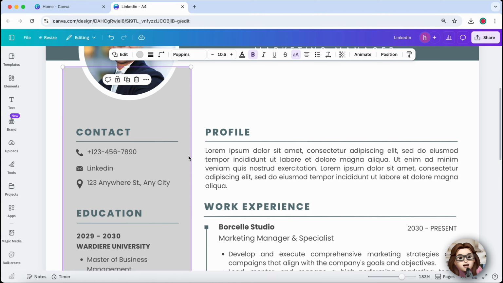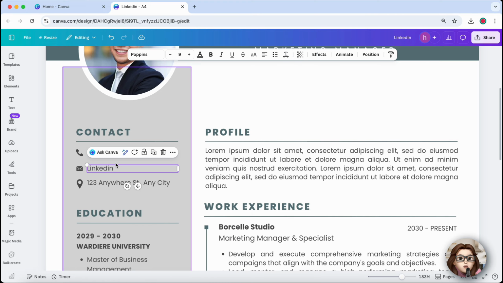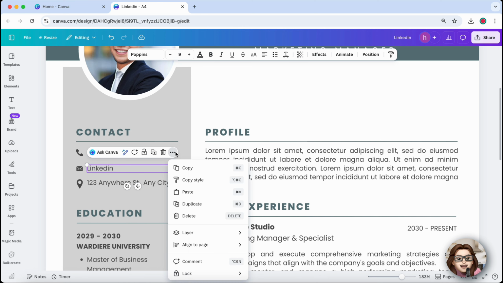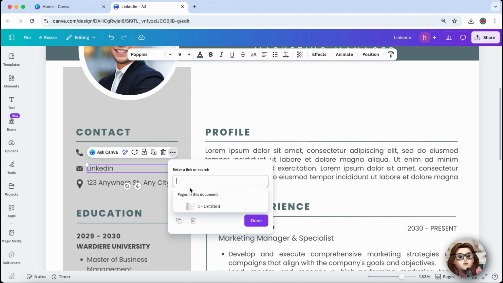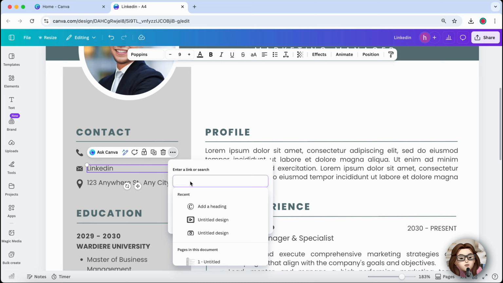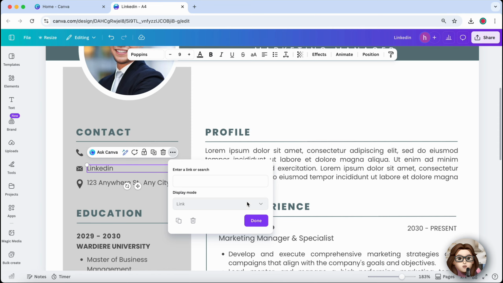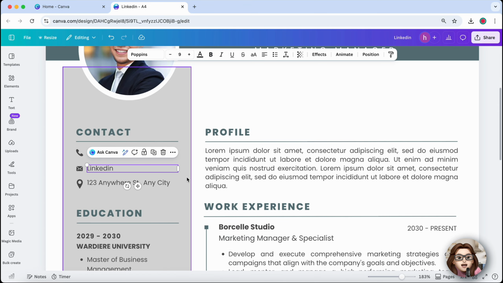Now, to make it clickable, highlight the LinkedIn text you just added. Look at the top toolbar and click the small chain icon. A link box will appear. Paste your full LinkedIn profile URL there, including the HTTPS part, then click Apply. That's what turns your text into an active hyperlink inside the PDF.